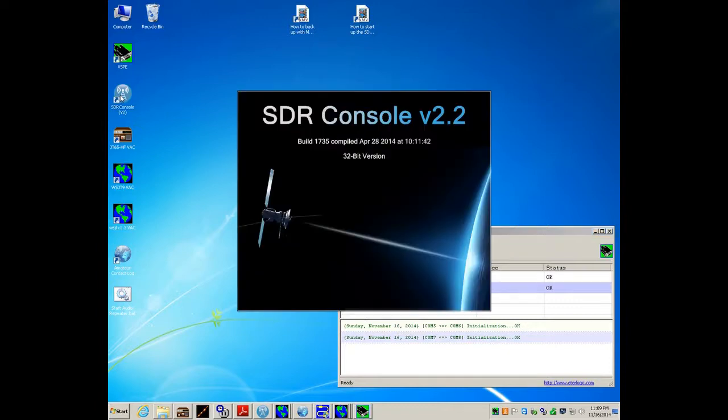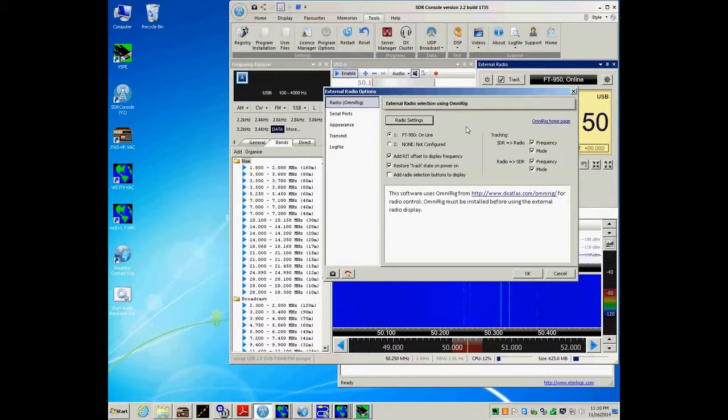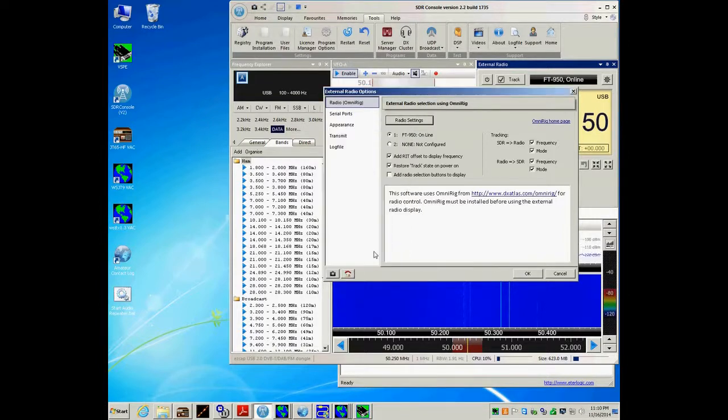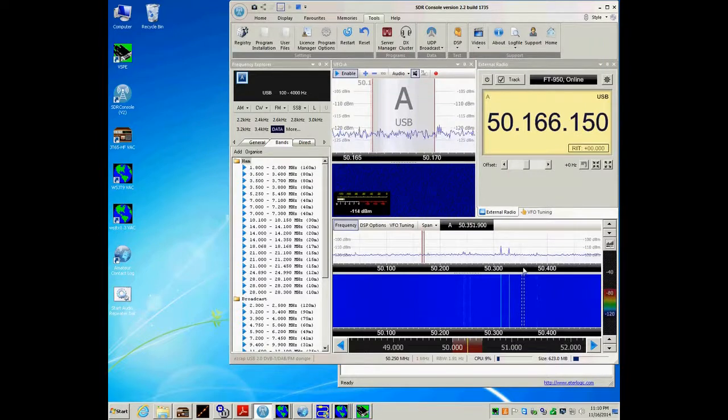Let's take a look at the SDR Console configuration. In SDR Console, we're going to use the external radio feature to do the rig synchronization. It relies on the OmniRig package to actually interface with the rig. In this case, I've set up rig 1 as an FT950. It's on COM1 at 38400. I've enabled the synchronization of frequency and mode in both directions, so you can tune the rig or tune in SDR and it'll follow. On the transmit tab, these are good options to set because when you're transmitting, it'll mute the audio and lower the waterfall level.